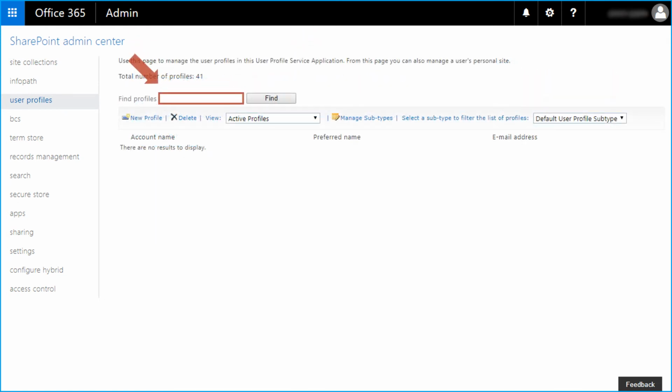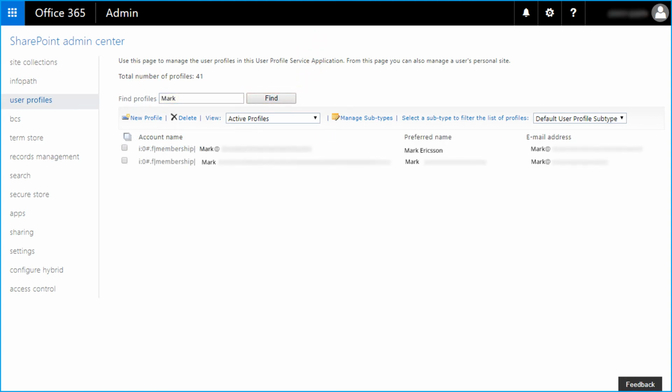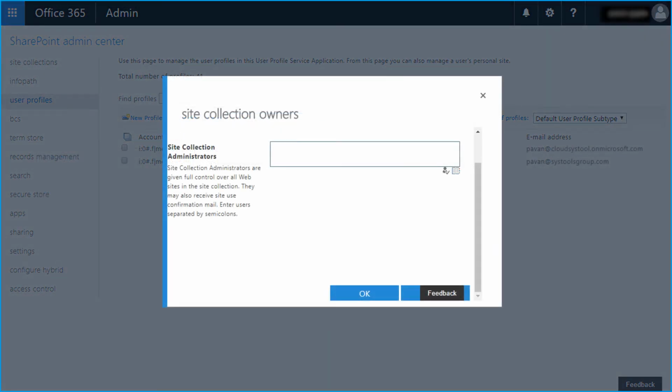In the Find Profiles field, type the name of a user whose OneDrive for Business data is to be migrated, and click the Find button. Then right-click the user's account name, and then select the Manage Site Collection Owners option. Now the Site Collection Owners dialog box displays.